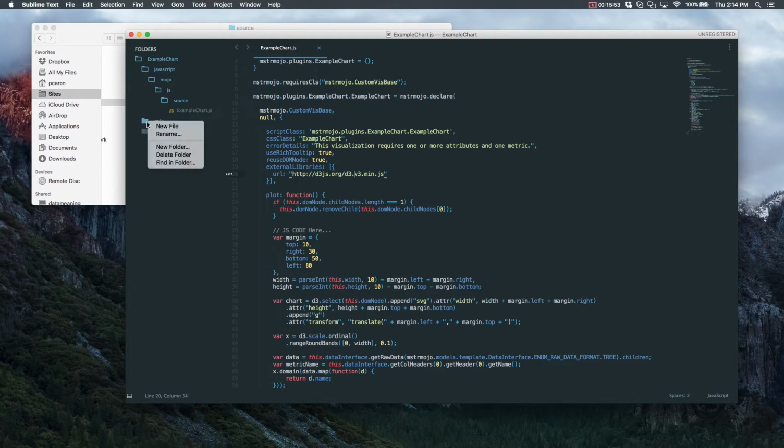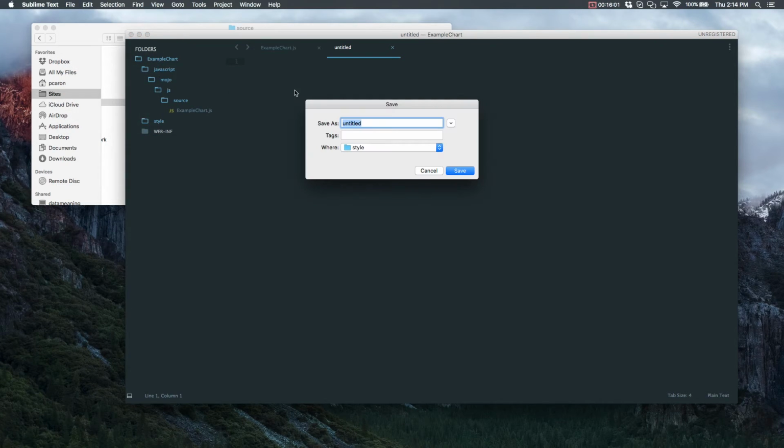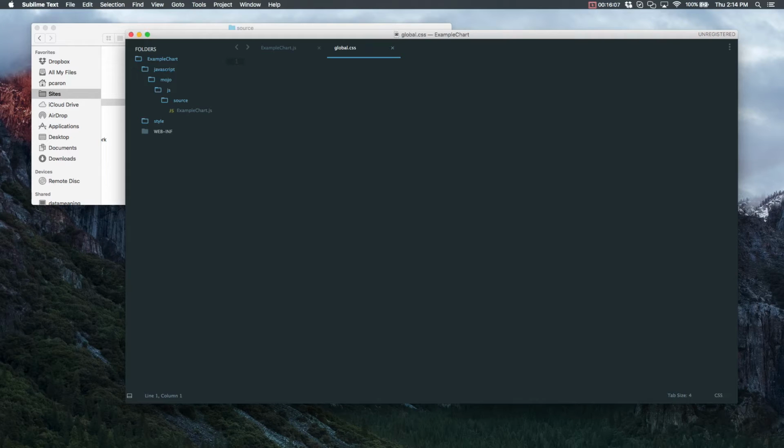So now we're ready to work with our CSS. So create a new file in the style folder. You want to save this file as global.css. While we're at it, let's create the other CSS file we need within the style folder.